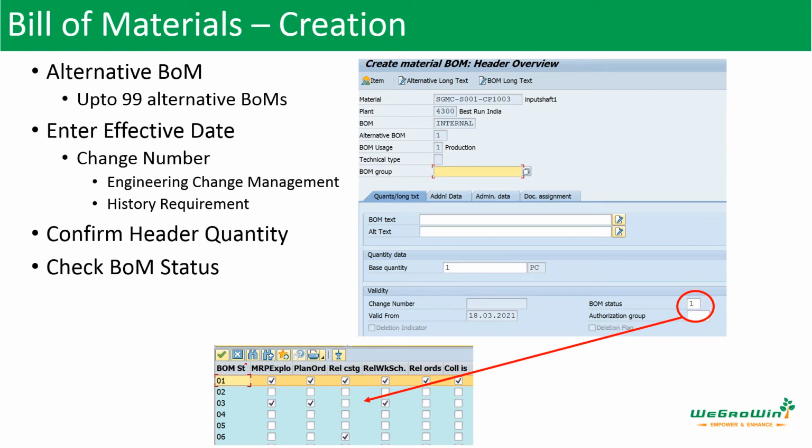This is very important because when we create the bill of material, we can use it for different stages. For example, a bill of material may be used only for MRP purpose. Some bills of material are used for planned order creation. Some are related to work scheduling. Some are related to costing activities. If these fields are not activated, that particular function may not happen.